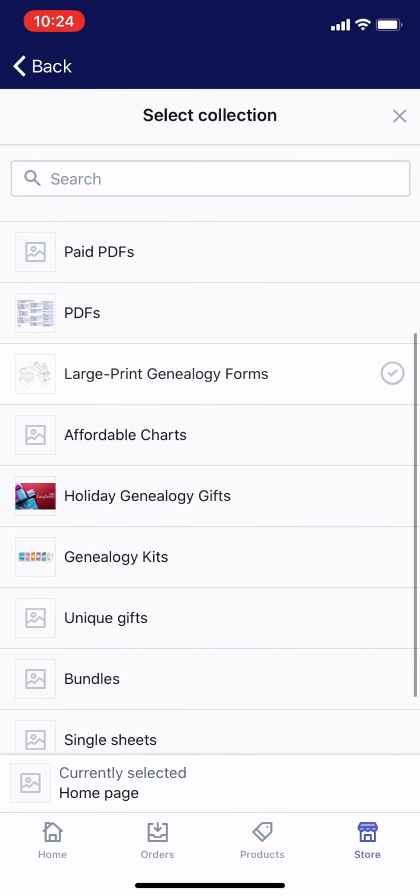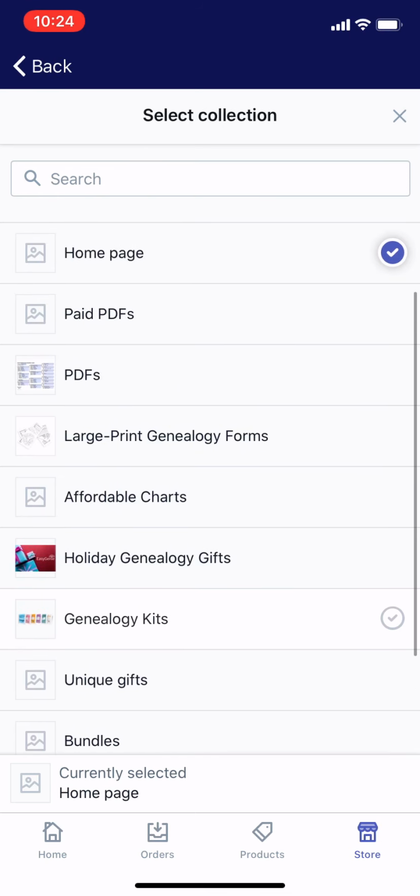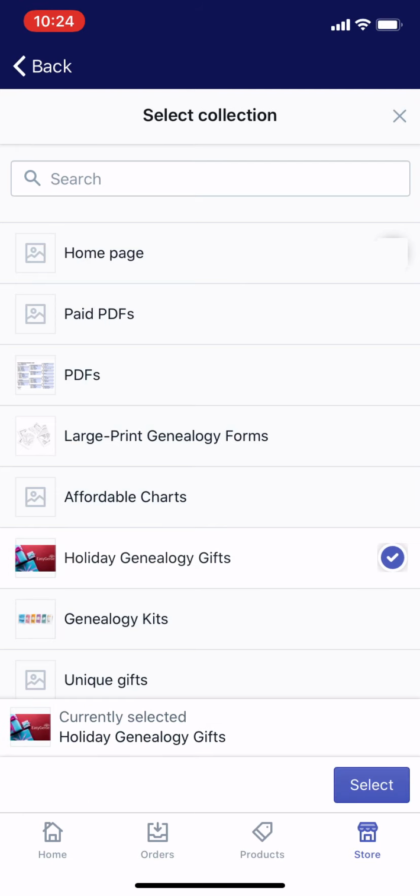And here are all my collections. You can see I have a whole bunch of them. I have unique gifts. I have genealogy kits. What I want is holiday genealogy gifts. So I'm going to just tap that once. And you can see the check mark moves to holiday genealogy gifts. And then I click Select if I wanted to switch to that particular collection to show up on my homepage. I'm not going to do that right now, but that's how you would do it. And then you basically would be good to go. The new collection would show up on the front page of your Shopify store.